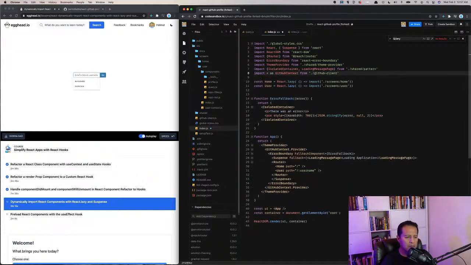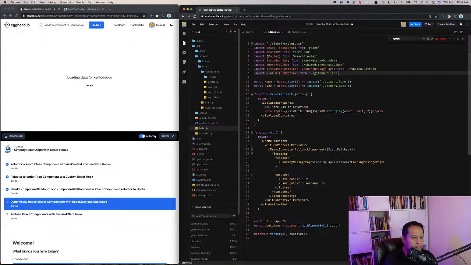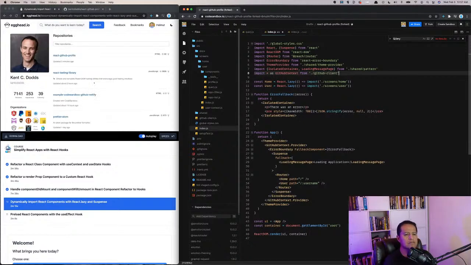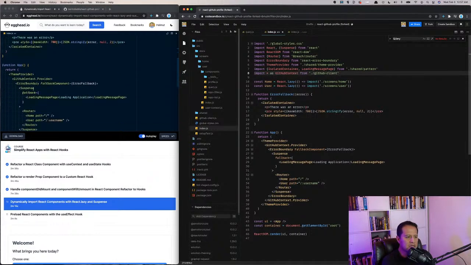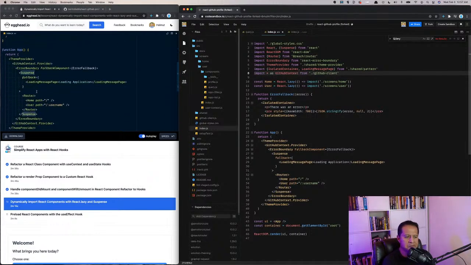If I refresh, then I can see Kenzie Dodds, and I go, and I get my loading data for Kenzie Dodds. In review, mostly what we did is just remove a whole bunch of code. We're importing Suspense and using React.lazy, the whole thing. And then we provide our Suspense right here, somewhere above where we're using React.lazy components, and we're providing a fallback for the loading message page of the loading application.